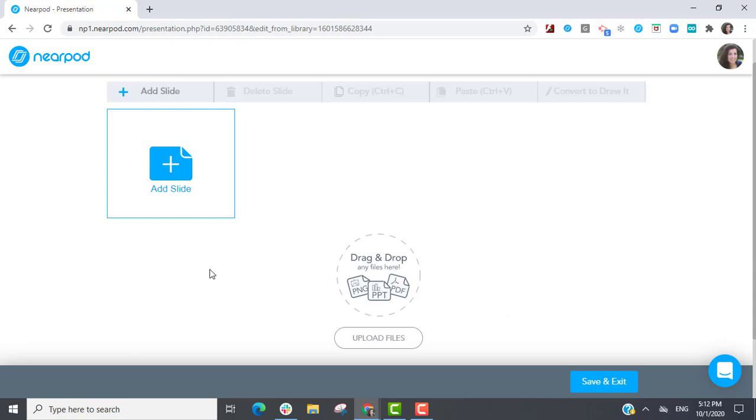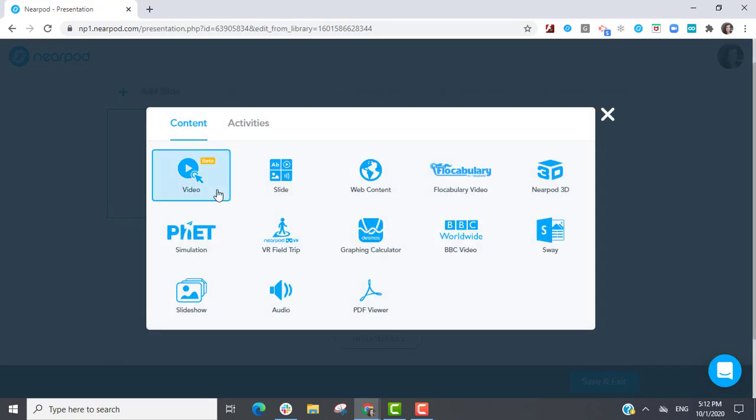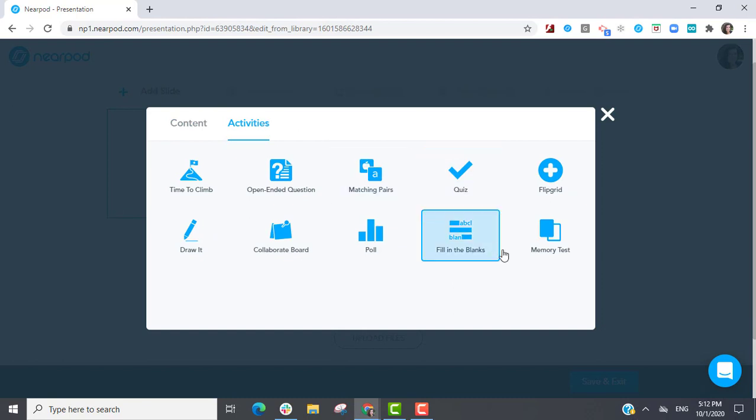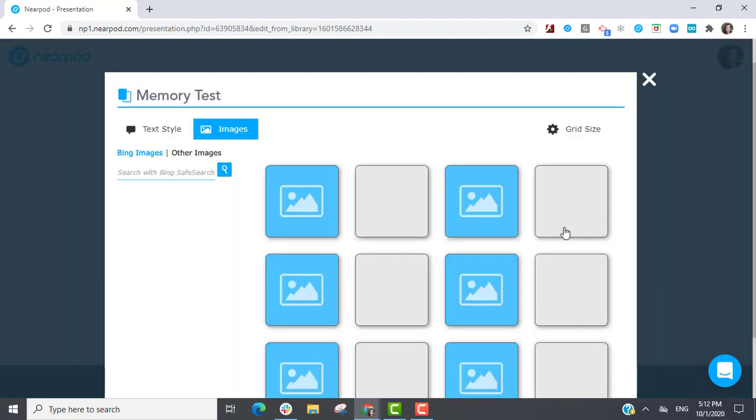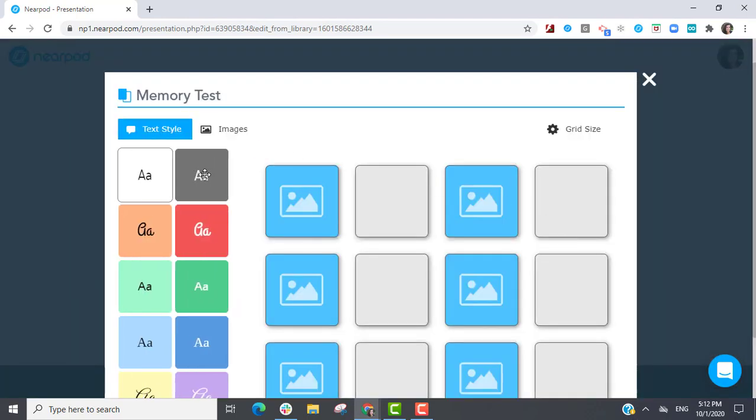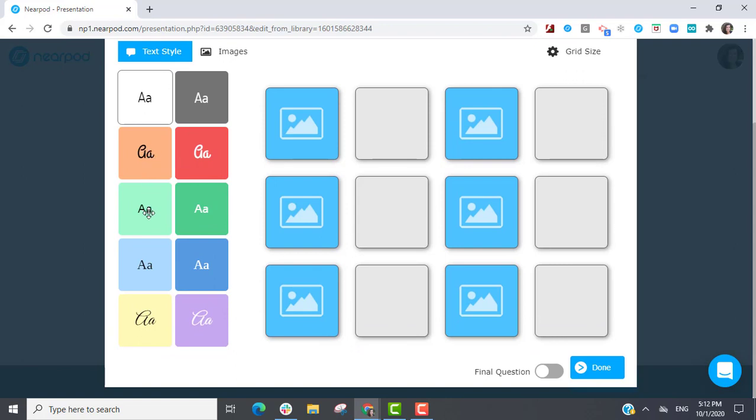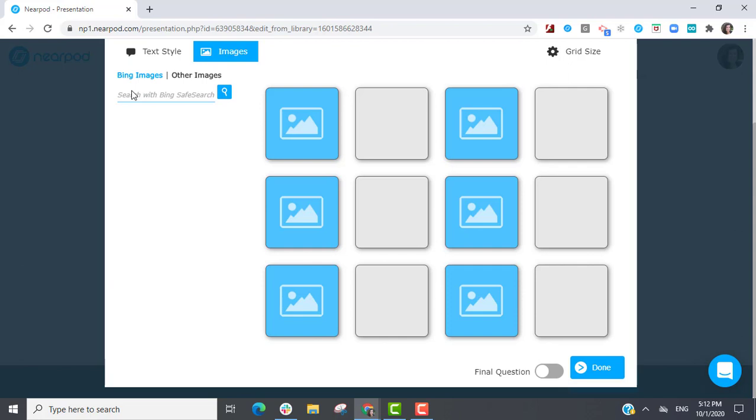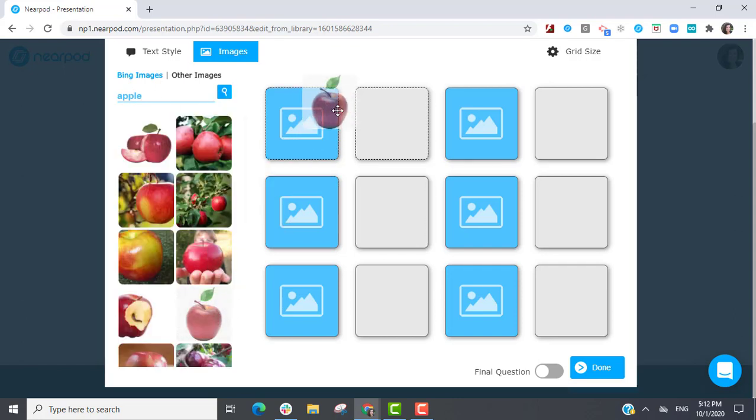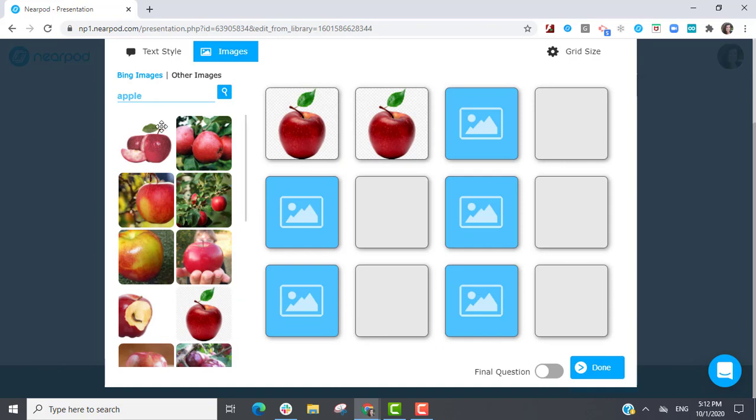When you're editing a lesson, select Add Slide and then select Memory Test. You can choose from different styles and colors or import images from Bing Safe Search. Let's search for different fruits now. Drag and drop them into the boxes on the grid and they will automatically duplicate.